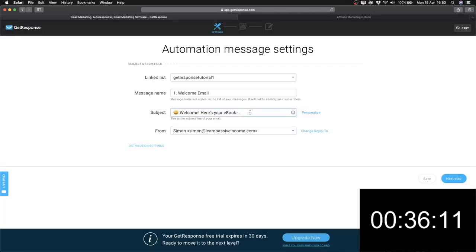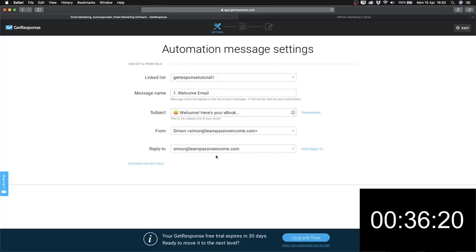When your subject is finished, you can decide what email address you're sending your email from. So I'm sending it from this email, and you can also change the reply. If they reply to your email, which email address should receive that reply. Once that is set up, we can go to the next step.